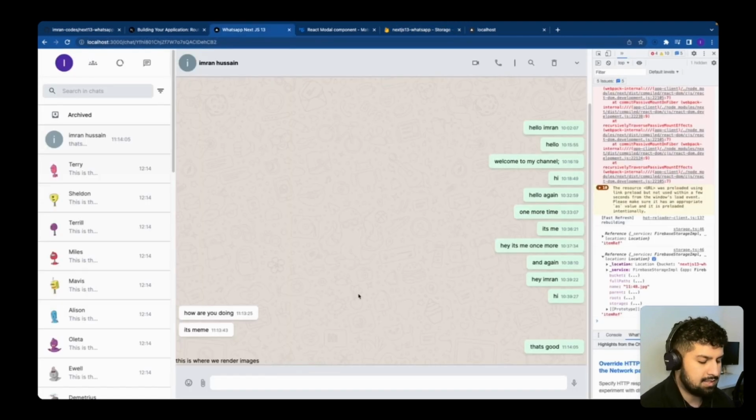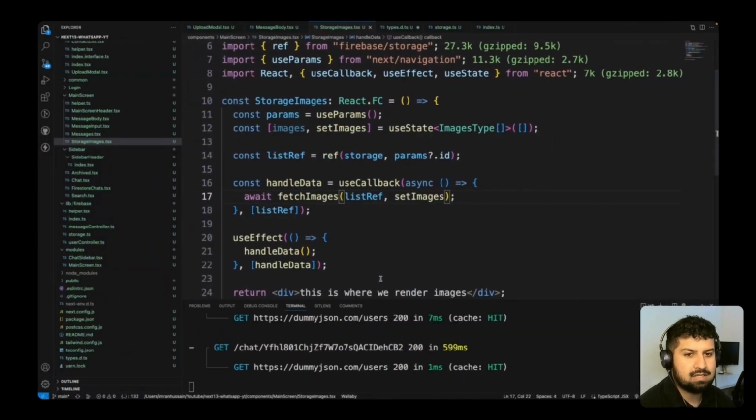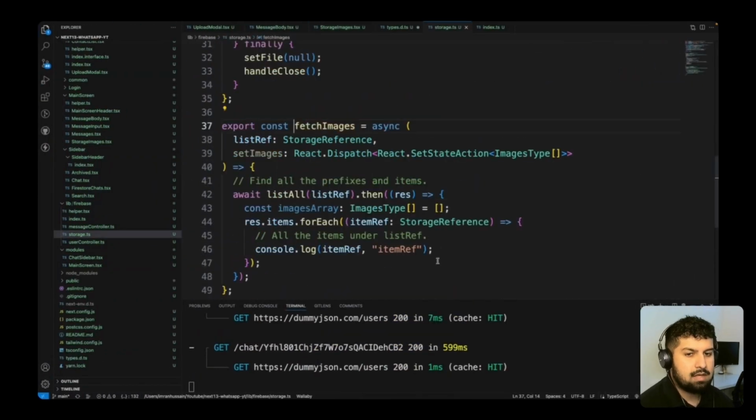So we just need to render that out. But if we just finish off fetching the image, so fetch images, at the minute, we're just getting the name, but we need the download URL, the full URL path.